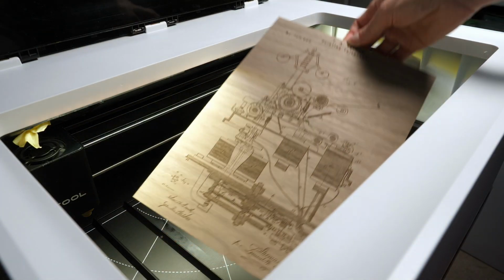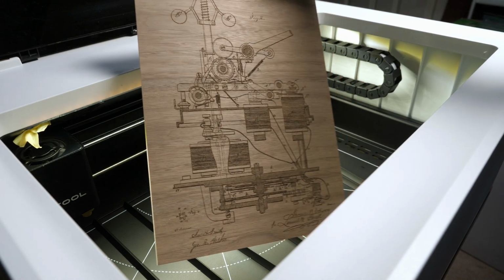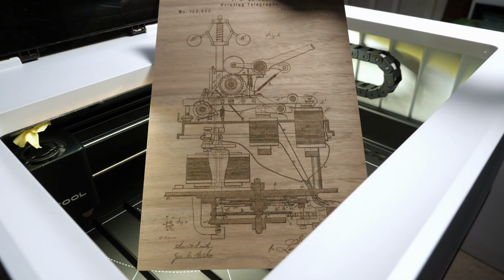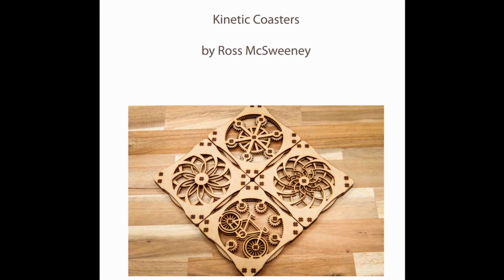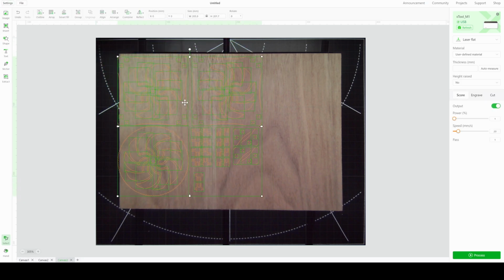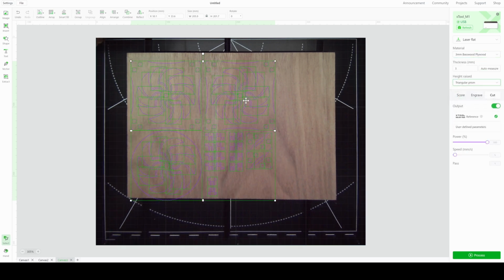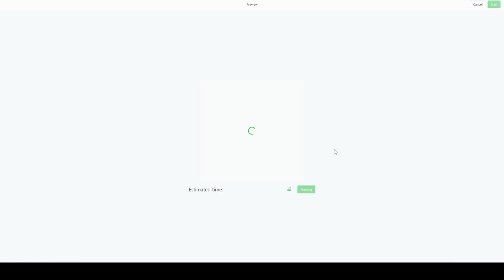The result was, again, really impressive. I love these drawings of old machines, so I'll probably finish this one up with some oil and a 3D printed frame. The final project was a kinetic coaster, again purchased from Etsy. All I had to do was drag the SVG files into the software workspace, set the correct material and all the lines to cut, and send it off to the machine.